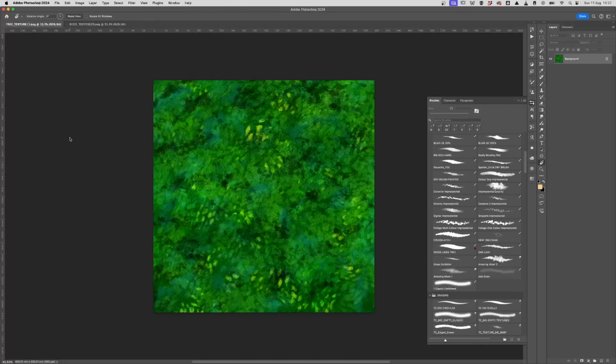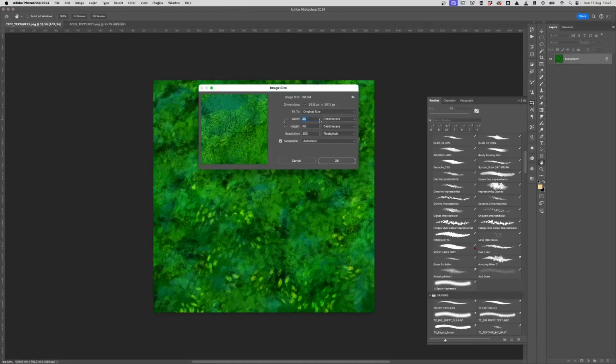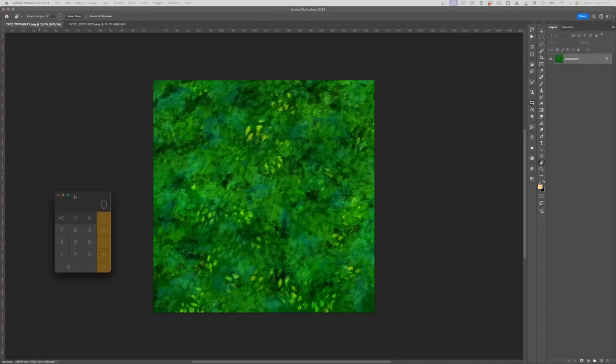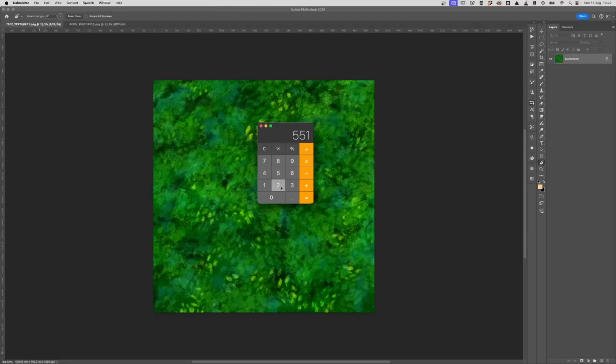First thing to do is to figure out how big the image is. So if you go to image size, and I like to put it onto pixels, it's 5512 by 5512, so it's quite a big image. What we're going to do is calculate half of that for width and height. So you just do half of that value. If you bring up your calculator, 5512 divided by 2 is 2756.